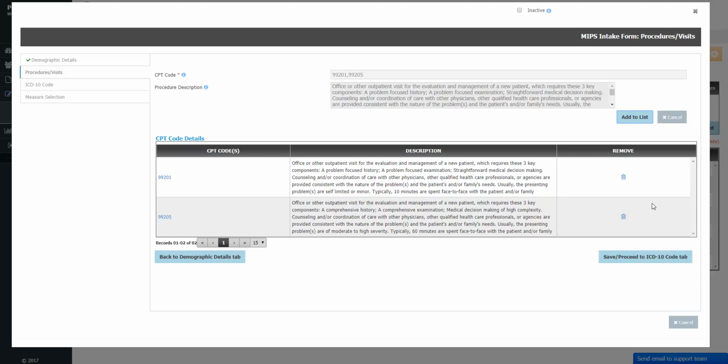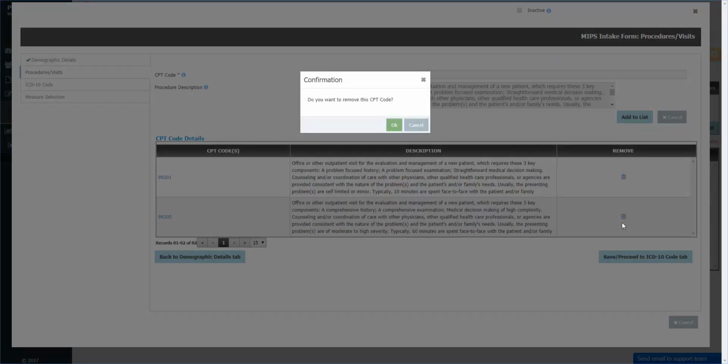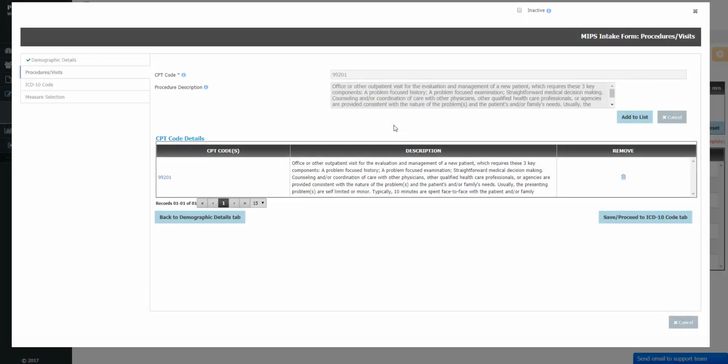If you need to remove a code from the table, click on the Delete icon in the Remove column. A window is displayed, asking to confirm the deletion. Click on the OK button to delete the code, or the Cancel button to keep the code. For this demo, I am going to select the OK button. And as seen here, the CPT code has been removed from the table.